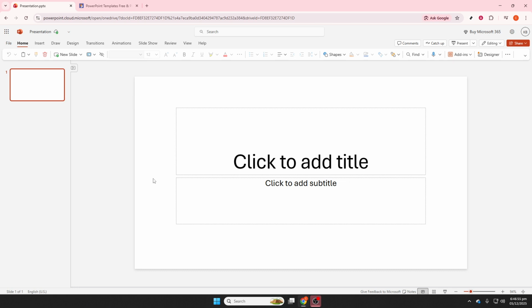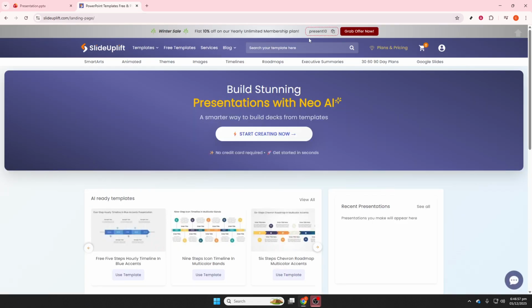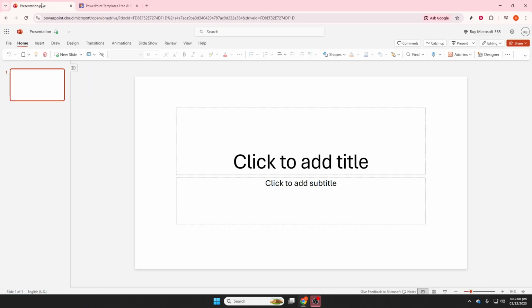Head to slideuplift.com, browse until you find a layout you like, then click Download and choose PowerPoint, the .pptx option. This ensures you get a fully editable file you can customize in Microsoft PowerPoint without any extra plugins. Once the file is downloaded, open it in PowerPoint. If you see a message at the top asking for permission, click Enable Editing. That simply lifts protection so you can modify text, images, and colors across the deck.